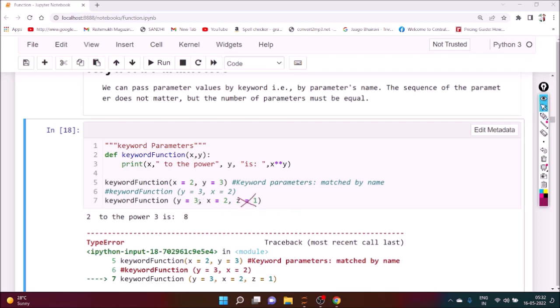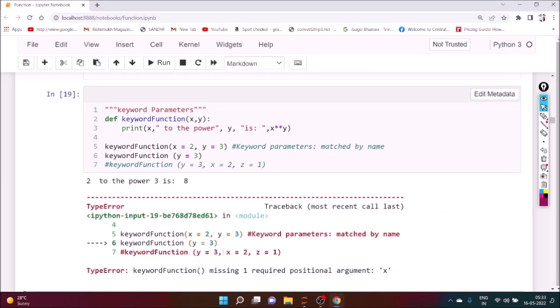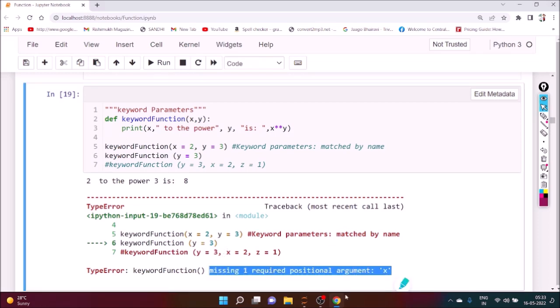Okay, suppose from here we want to remove one keyword and execute it. Then also we get an error message: missing one required argument. Y is there, but x is not there. So here you can see the position is not important, but the number of parameters must be the same.